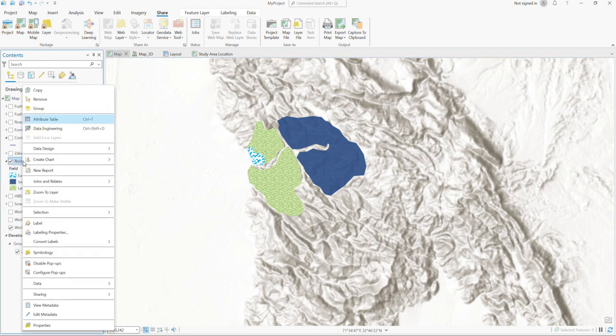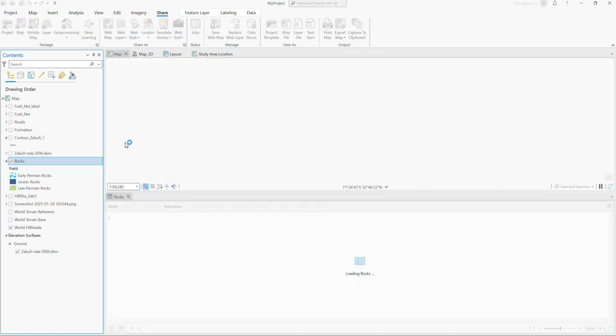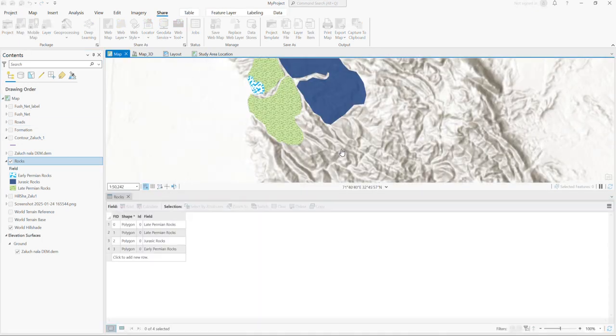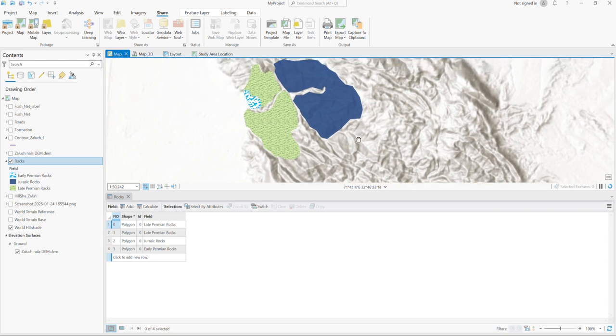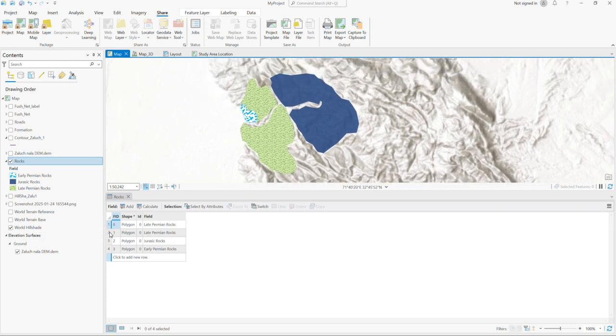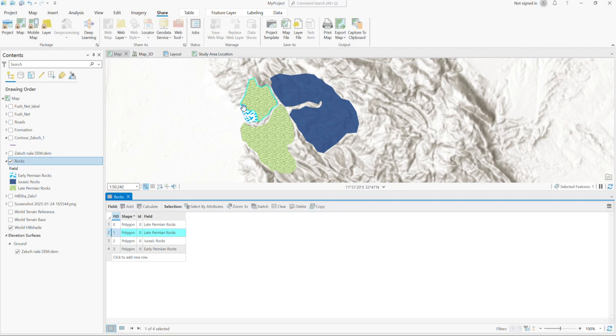You can also right click on it and go to the attribute table, so you can see from this side as well. Whenever I click on this, the late Permian rocks are this one. This one is also late Permian, and this is the early Permian, which is the glacial deposit in Pakistan, and the Jurassic rock, which is a thick carbonate succession representing the middle shelf environment.